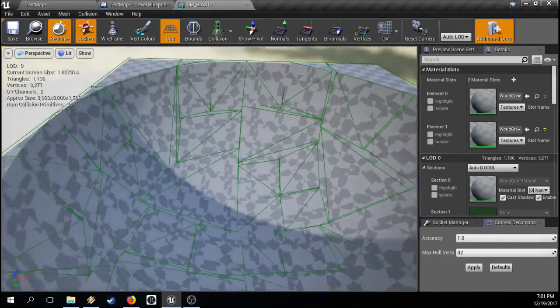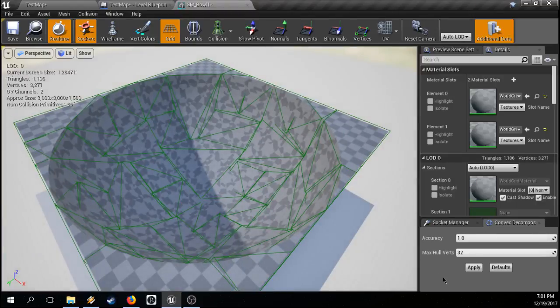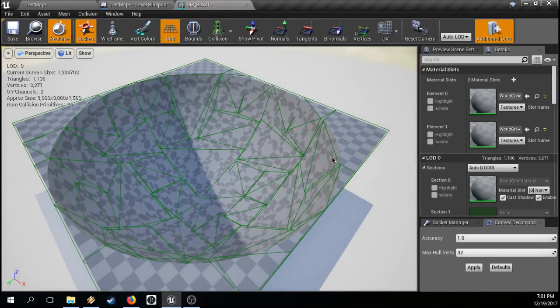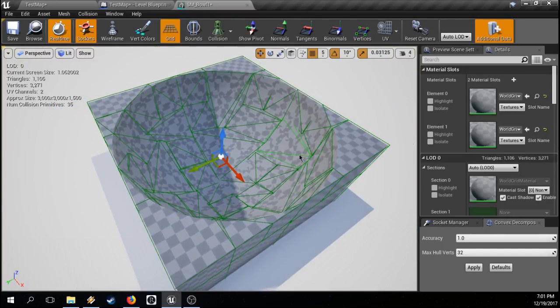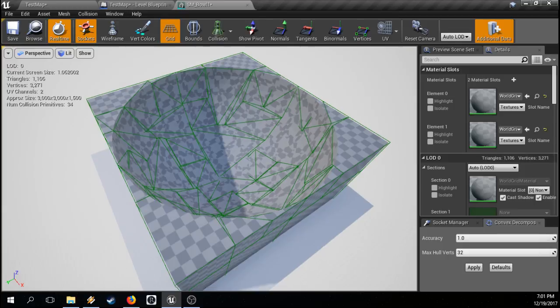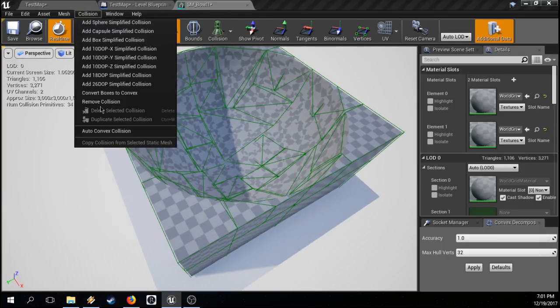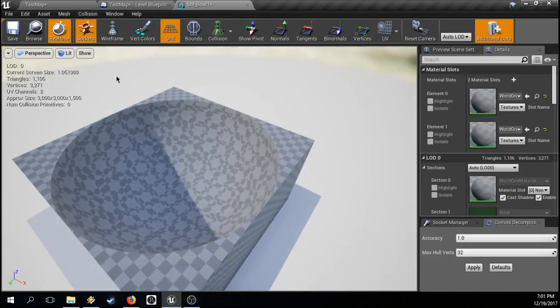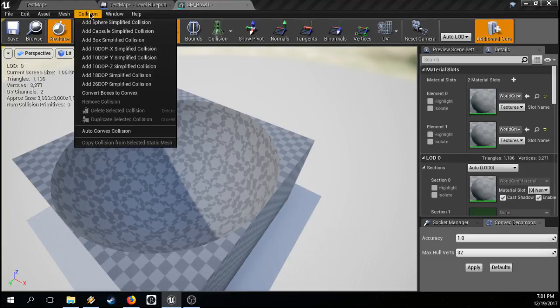So let's put it back on. That didn't work, even though we were on the max accuracy and max hull verts. So that's just not going to cut it. And it makes individual ones. It's just a pain in the butt. So we can just remove collision from there.